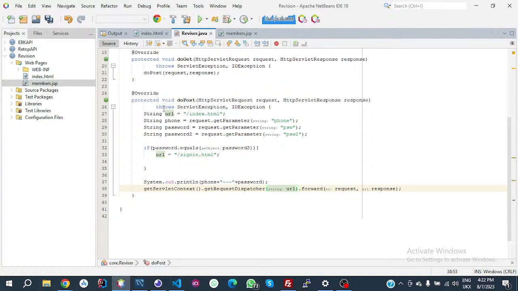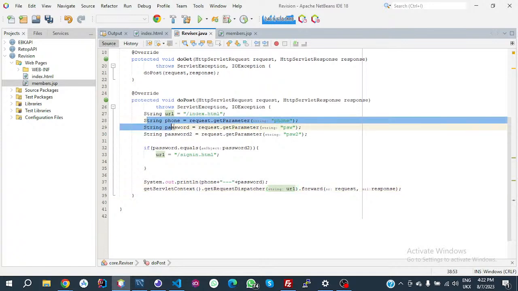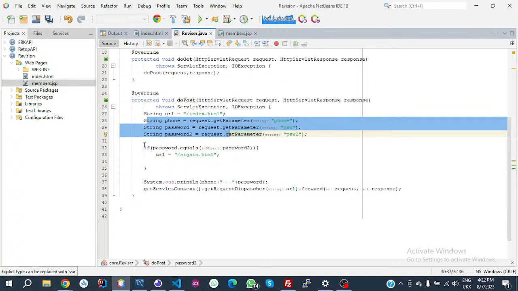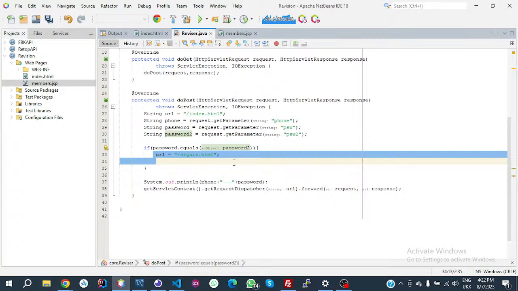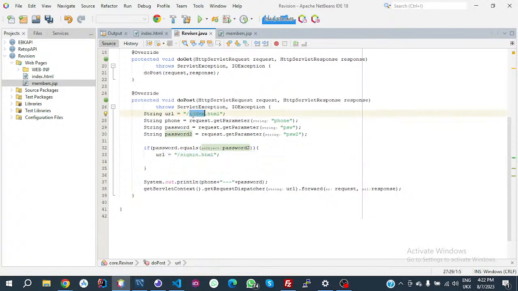The moment we come in here, we create a URL variable and say this is our default page, index.html, and then we collect all the parameters we want to collect. The first thing we did here is to check if this password is equal to password 2, which means the person correctly retyped the password. Then we begin our sign up process, which means we are taking the person to the sign in page when we are done. Else, this is the page the person will be taken to.